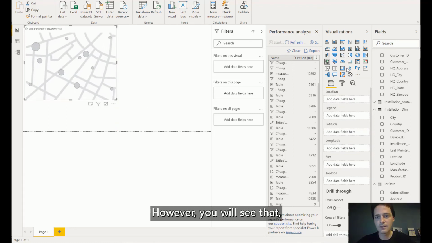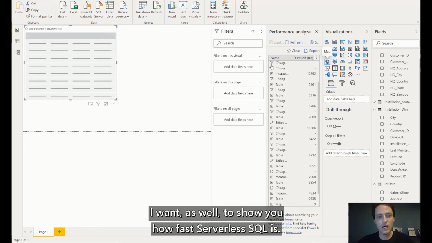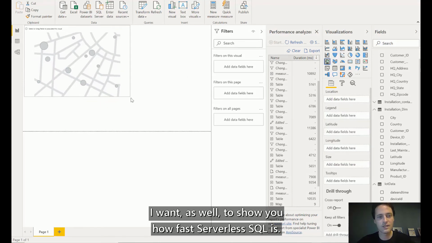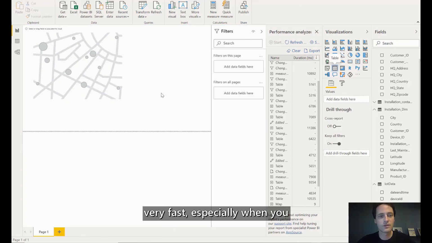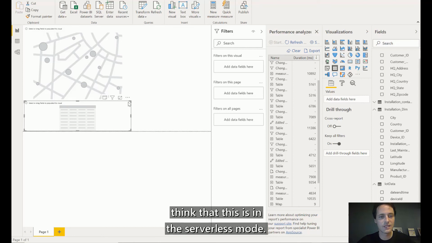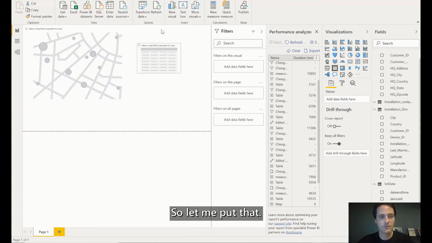However, I want as well to show you how fast serverless SQL is. You will see that the difference is not very, very big, especially when you think that this is in serverless mode. We are not using caching or anything there. So let me put that.